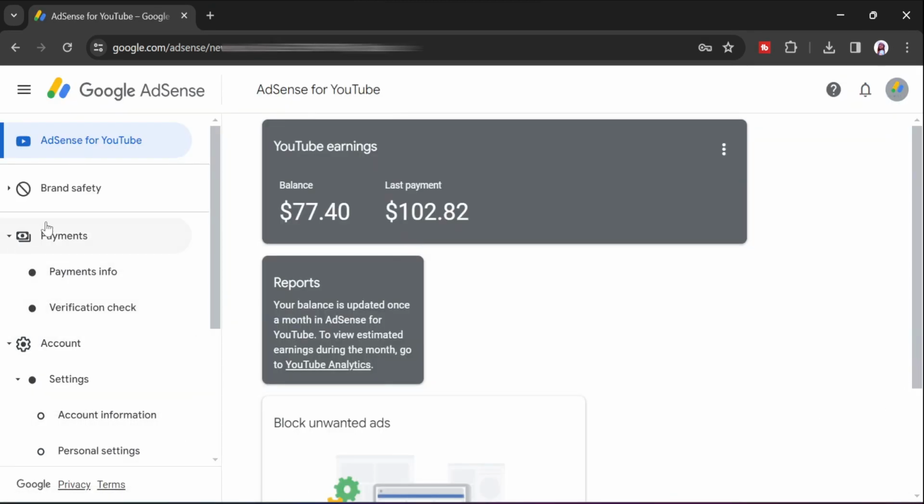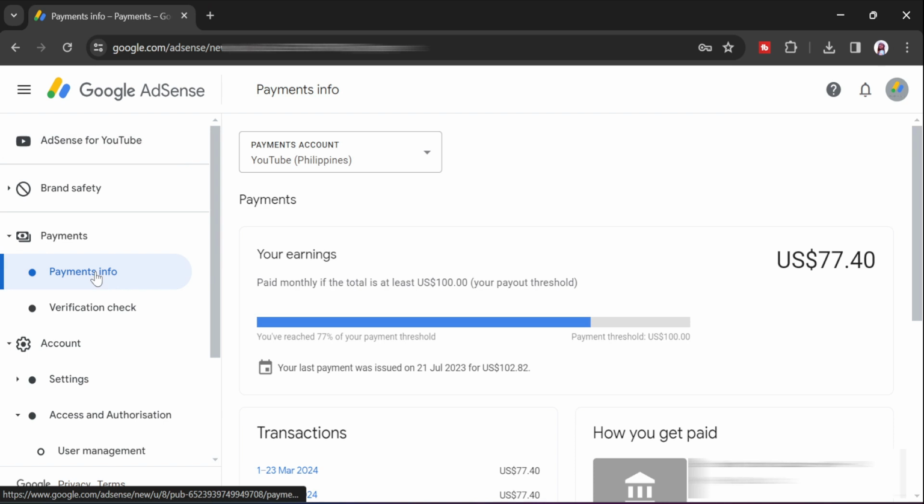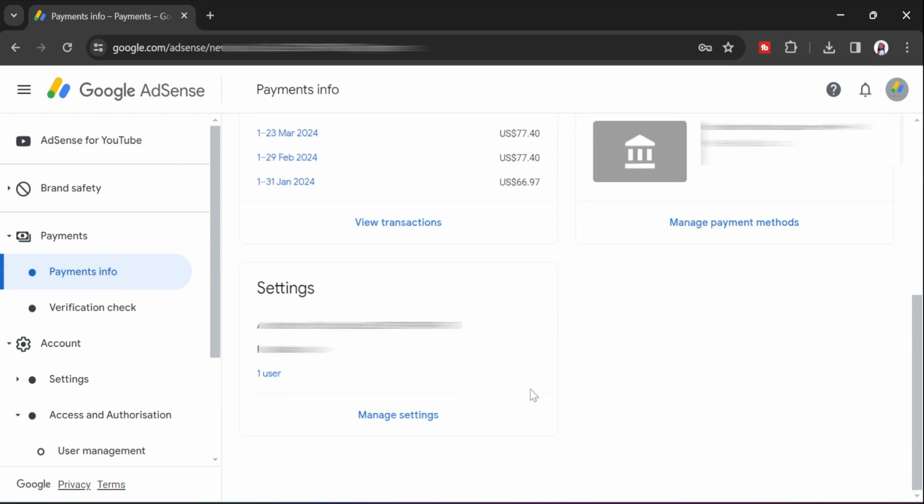First, log into your AdSense account and head over to the settings section. Once you're in the settings, look for the payments tab. Under the payments tab, you'll find the manage settings option. Click on that.